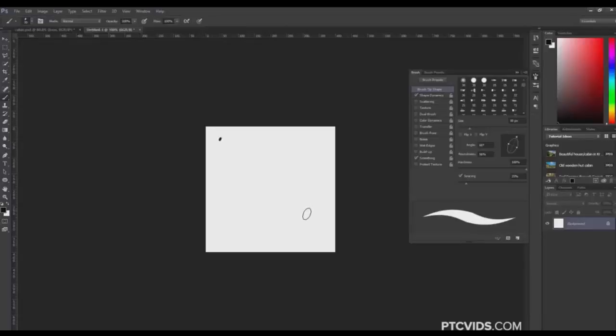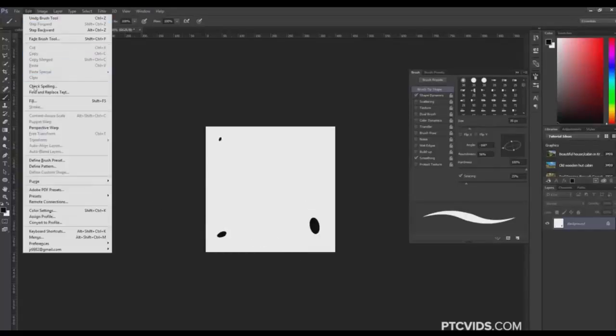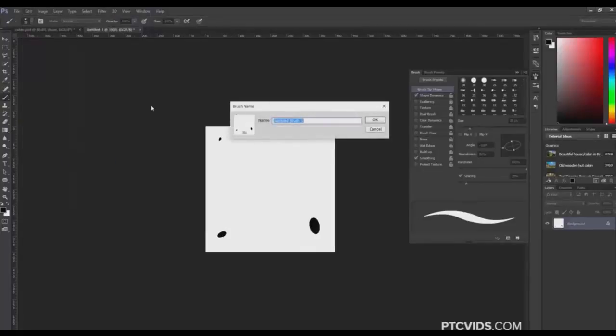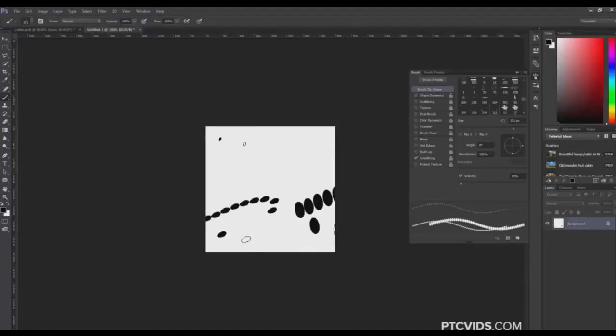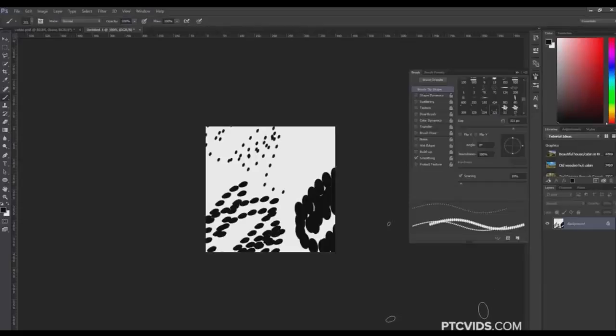Then I'm going to increase the size of the brush and rotate it maybe a little bit and paint here. And now maybe I'll even bring it down just a little bit and paint another one about there. And this is going to be the snow brush that we're going to use. I'm going to go into Edit, Define Brush Preset, and call it Snow. Press OK. And now when we paint, we have this, which is not really snow.